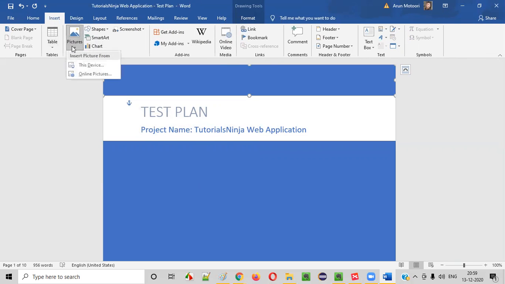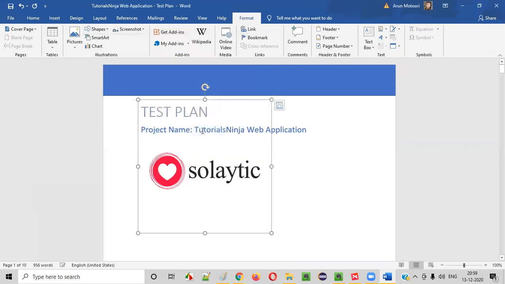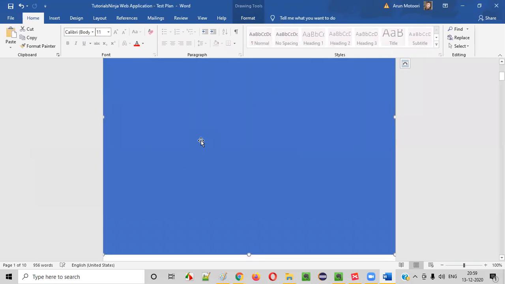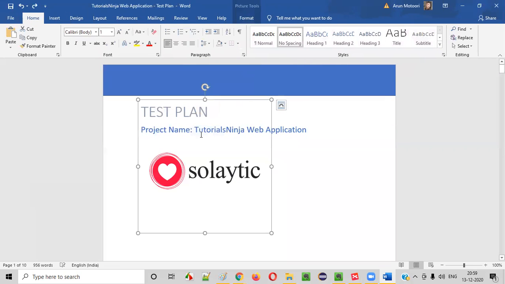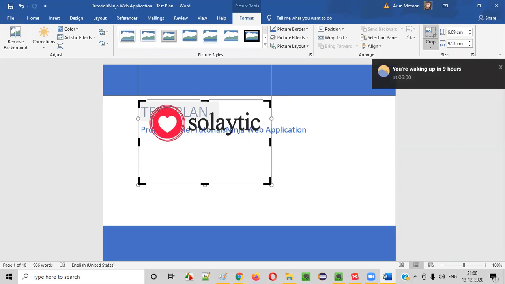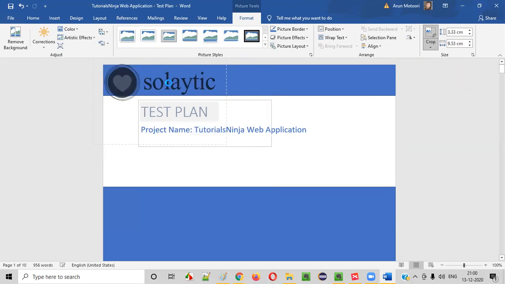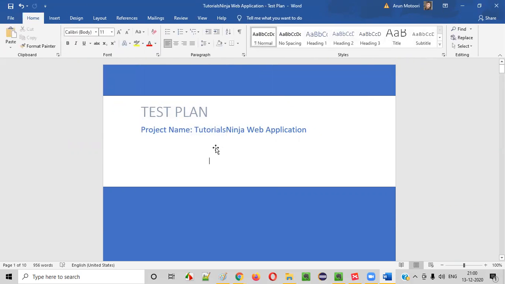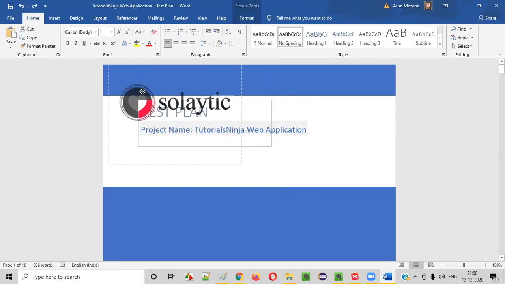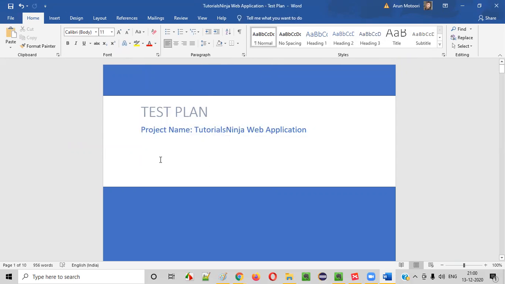Insert pictures, this device, desktop. So it's not coming here. Sorry, so I'll crop it. I'll crop it, guys. Crop. Okay, I'll crop it and I'll move it here. Okay, it's not moving. Yes, somehow it's not moving.